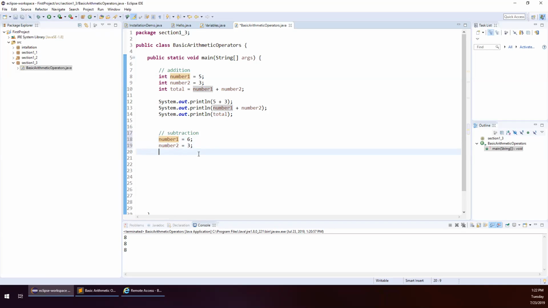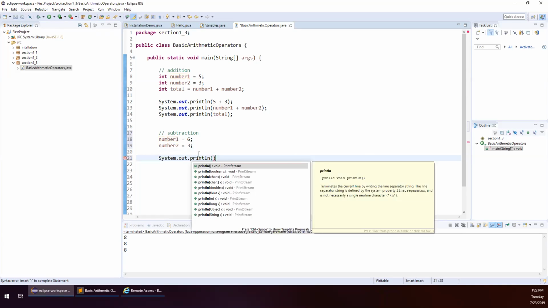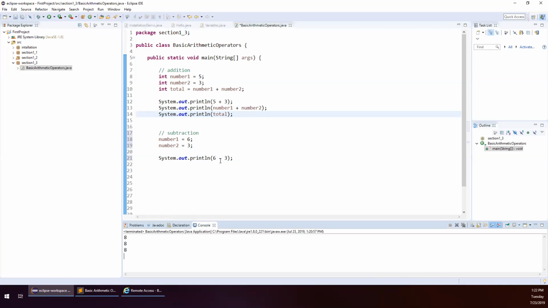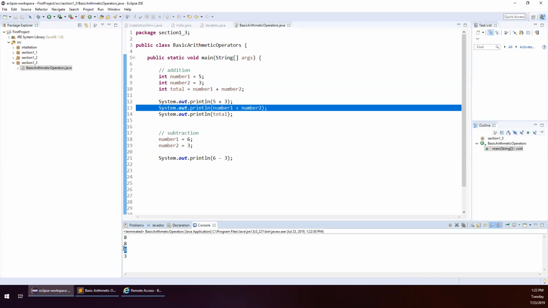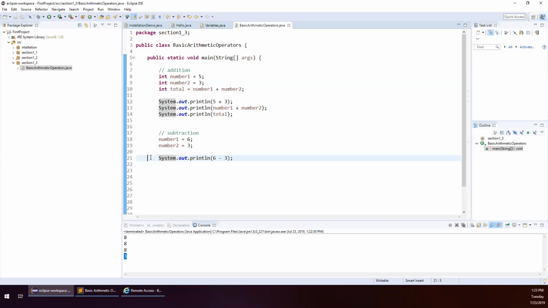What happens if I say system out println 6 minus 3? It will print, these 8s will stay there, right? And it will print additional number 3 here, right? Run. 8 coming from line 12, 8 coming from line 13, another 8 from line 14, and 3 from line 21.